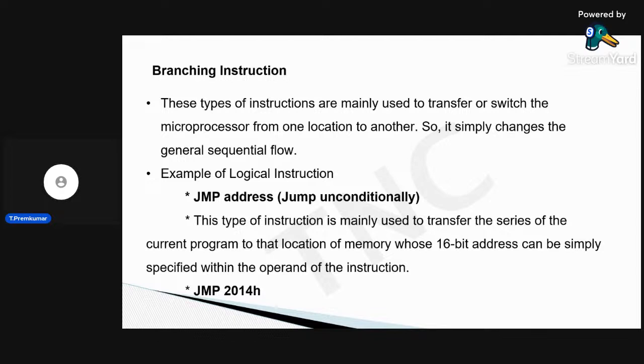This type of instruction is mainly used to transfer the flow of the current program to that location of the memory whose 16-bit address is specified within the operand of the instruction. The example is JMP 2014. So 2014 is an address. Now, whatever address was in execution, it will be shifted over to the location 2014. That is the use of the branching instruction.